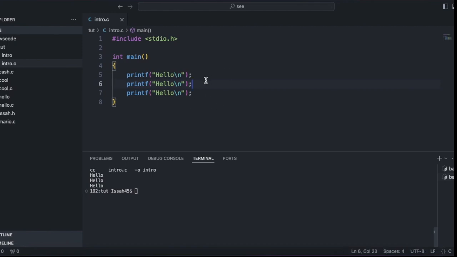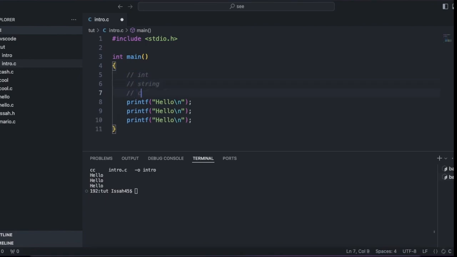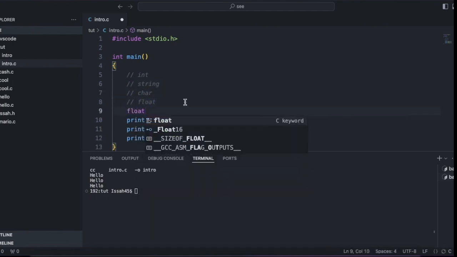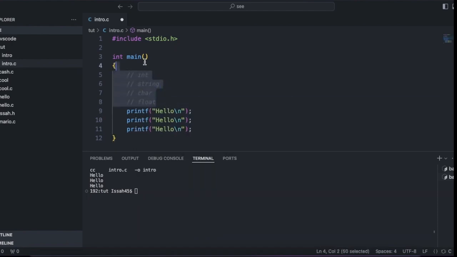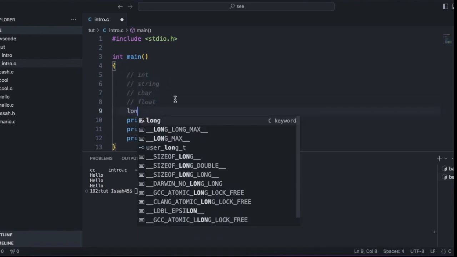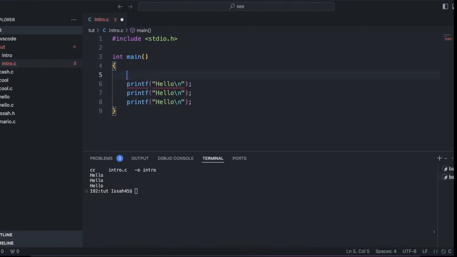Okay, so now we're going to learn about variables. You can also use these 2 slashes to make comments. There are some number of types of variables: int, or number; string, or a piece of text; char, or character; and float, which is a number with decimals. There are other types which you're going to learn about later, but these are the 4 main types.